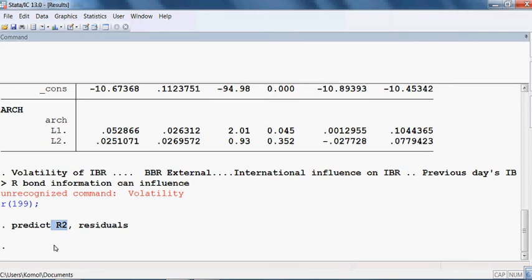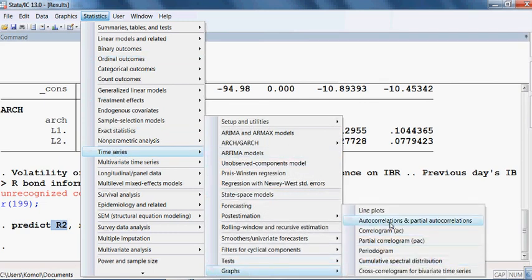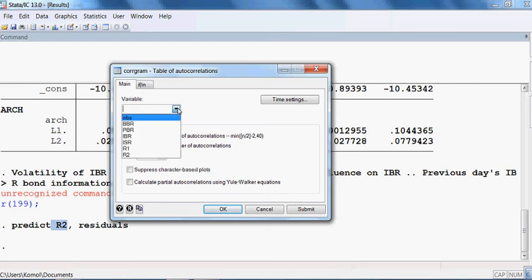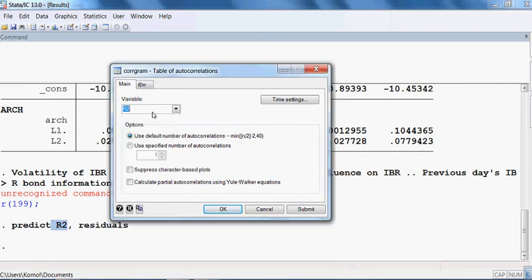Now we check whether this residual has serial correlation or not. We can check in a number of ways. I go to statistics, time series, then graphs. First I check this way: autocorrelation and partial autocorrelation. I select this one, and our residual is R2. Make sure it is not R1, because R1 is the residual of the mean model. So take R2. So I press okay.